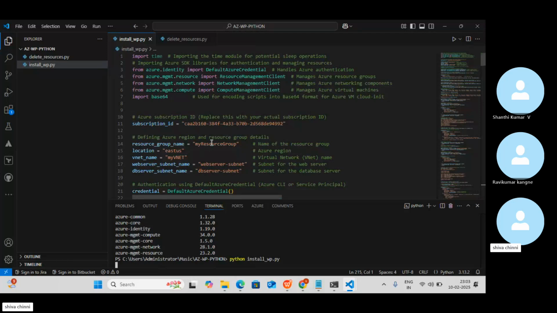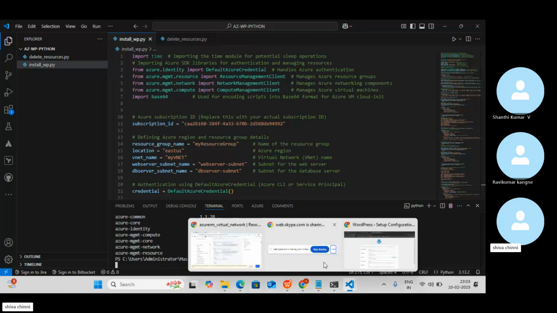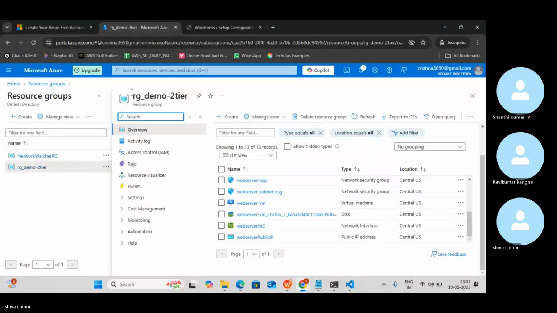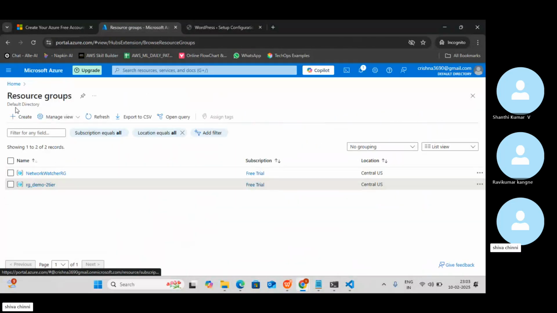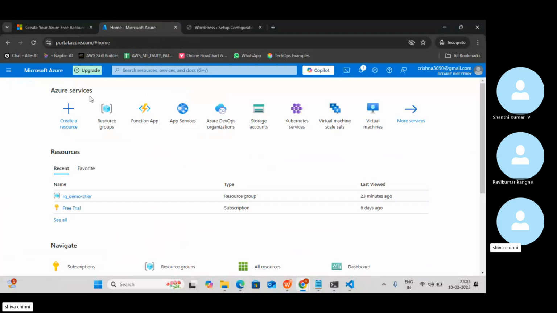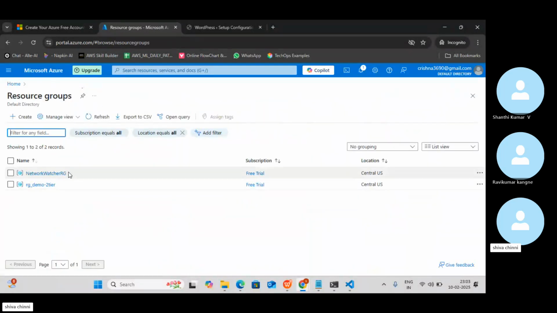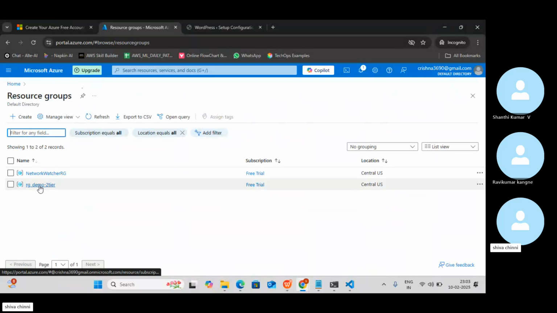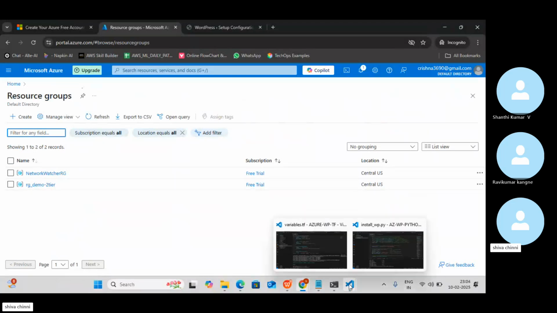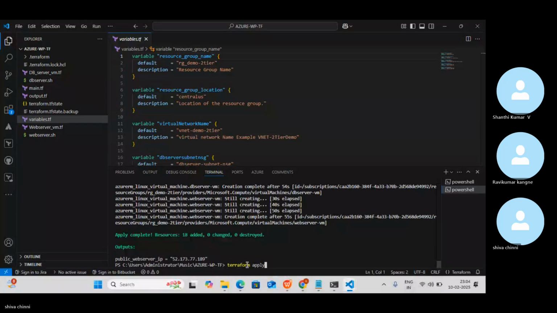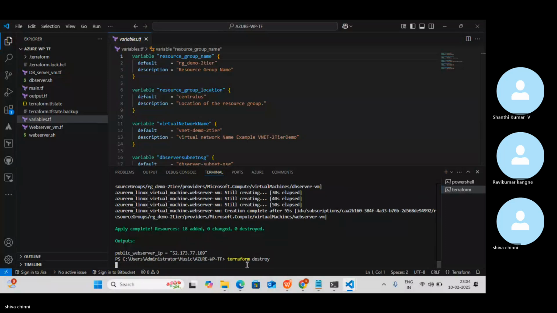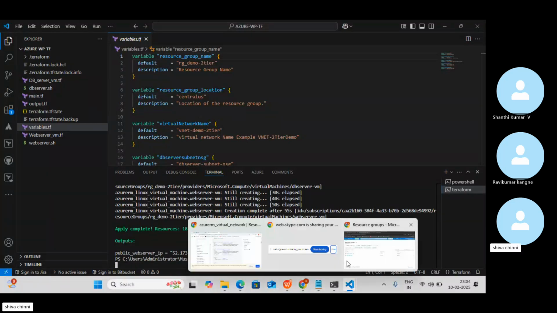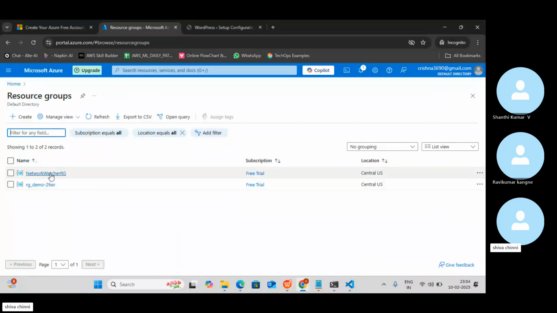So my resource group name is my resource group. Okay, so you can see here there is no resource group. There are only two here. This one. Okay, I will delete this RG demo tutor. I will delete this from Terraform. So there is no my resource group here.